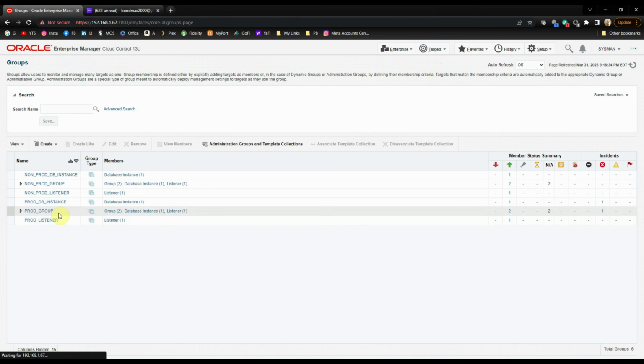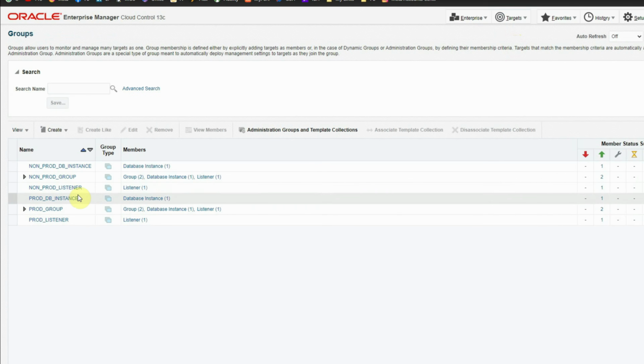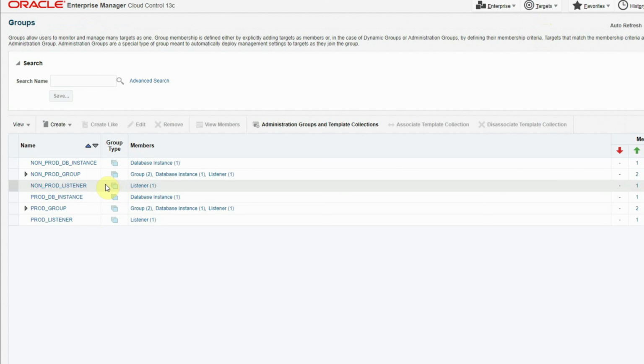As we already have groups of database instance and listeners in both the production and non-production areas, and the rules are applied on the groups through their parent groups, we will bring down one listener and see if we receive a corresponding alert for the listener down event.